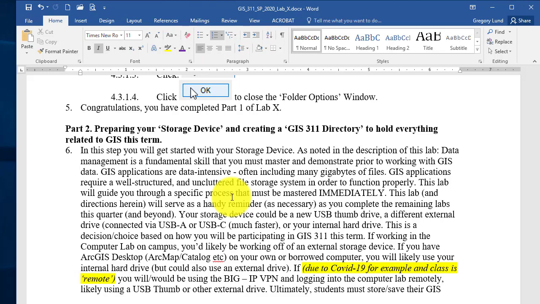If, due to COVID-19 for example, classes are remote, you would be using the Big IP VPN provided by the University of Washington and logging into the computer labs remotely, connecting to one of the computers within the lab, and likely using a USB thumb drive or other external drive that you'll connect to your home computer but can be read off of the computer that's sitting in the lab while you're in the comfort and safety of your own home.